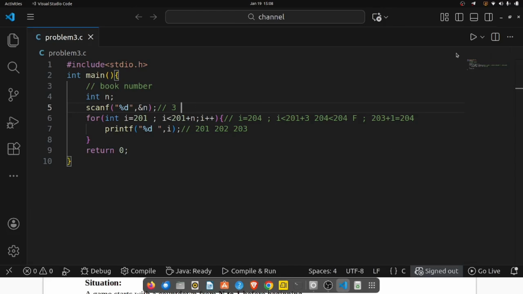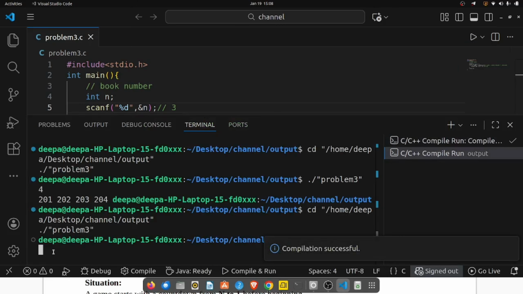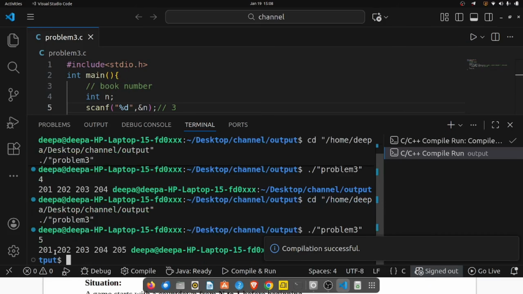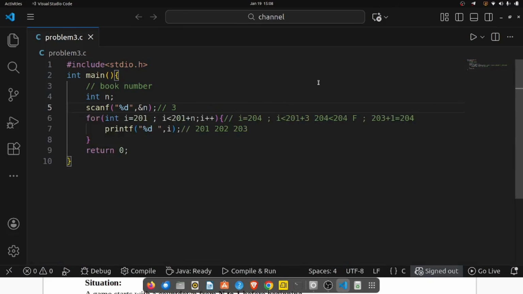Understood? So I will run it again. So now I am giving 5. So it will print up to 205, right? So we have 201, 202, 203, 204, 205. Understood? Hope you understood this question. So this is our solution for the library book number. So try it yourself and find more different ways to solve this, okay? So now we are going to move to the next question.